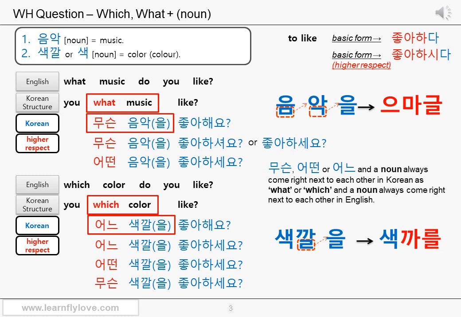You can use 어떤 instead of 무슨 here. 어떤 음악 좋아하세요? 어떤 음악 좋아해요? 어떤 sounds more like what kind of or what sort of. You can use either of them according to your talking habit. But you can't use 어느 for this sentence, as you can't replace the usage of what with which, even in English, because of the strong nuance of the limited choice that which has. Okay? Let's see the next sentence.